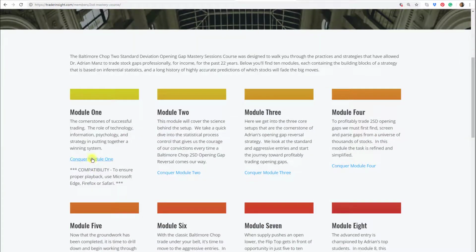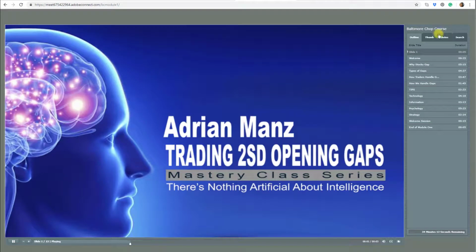You can see if you click on Module 1, the module comes up, and here to your right are all of your gap courses. All right, so that's if you have a course.